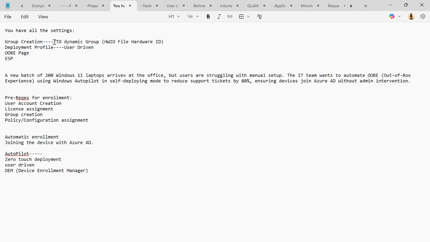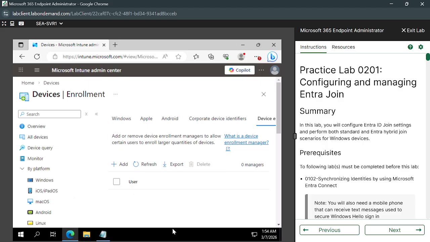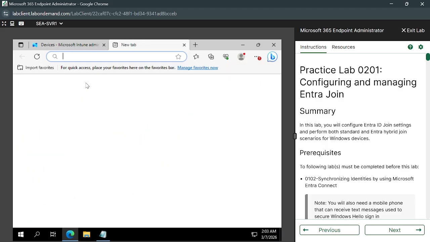That is called the JTD dynamic group. How will it pick up the hardware ID? If you have created a JTD dynamic group, it is going to pick all the hardware IDs you are uploading in Autopilot, and it is going to create the group with those hardware IDs and device names. Getting it? When we create a dynamic group, what does it do? Let's create a dynamic group.